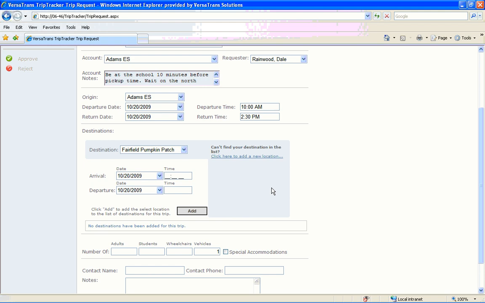Now we need to just fill in the times for the arrival and the time for the departure. Well, we know that it takes about 10 minutes to get to that location, so we're going to put in 10:10 as the time we're going to actually arrive. And then since we need to return by 2:30, we're going to go ahead and say 2:20 as our departure time.